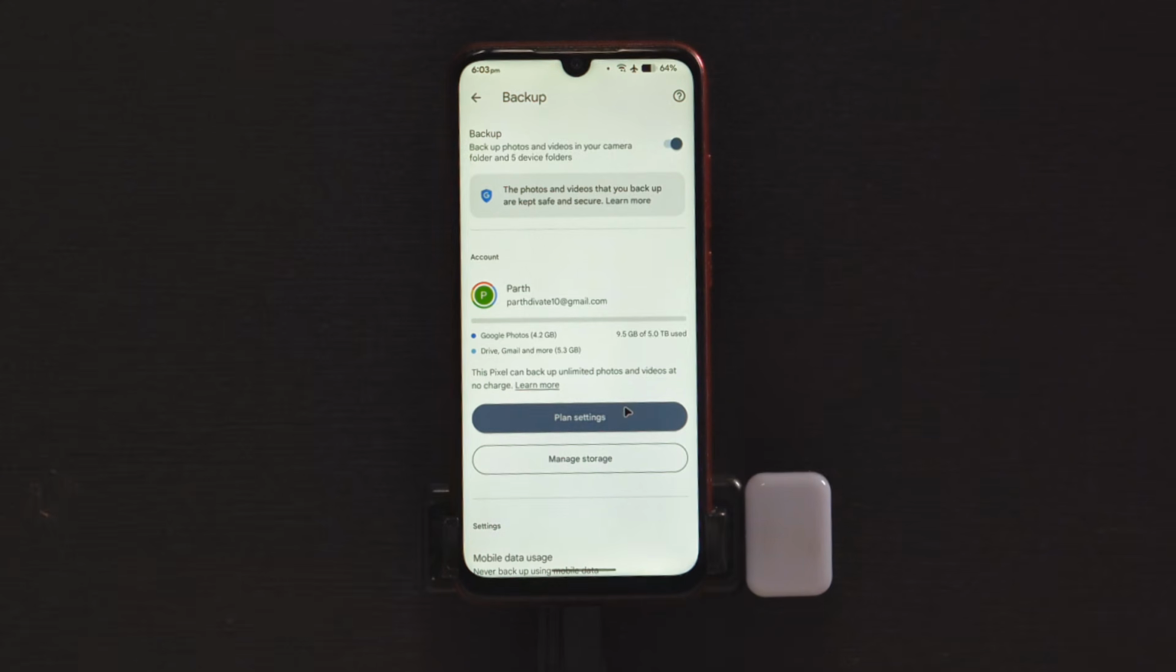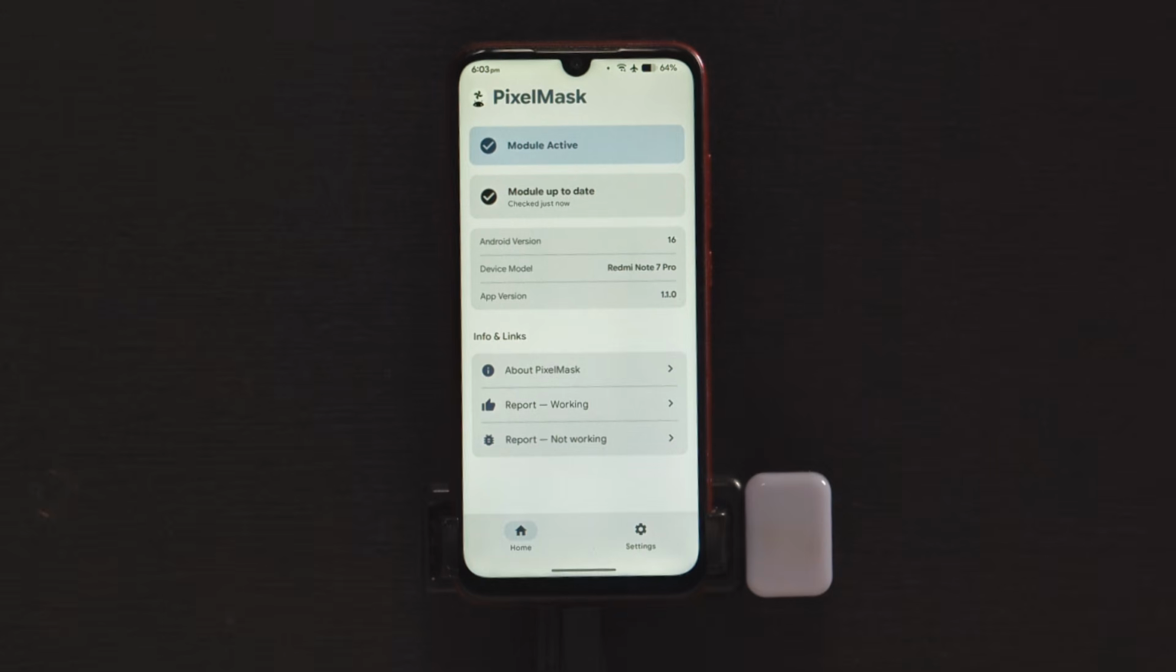This brings up a list of various Google Pixel models, and you can pick the exact Pixel you want Google Photos to think you are using. Different Pixel models offer different backup perks, like unlimited original quality or unlimited storage saver quality, so choose the one that fits your needs. After selecting your target Pixel, tap on the button that says Stop Google Photos in Settings.